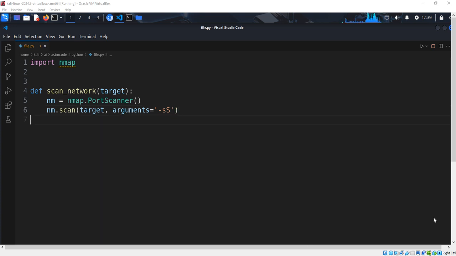Check if the host responded to the scan. State returns whether the host is up or down. If the host is up, print a confirmation message with the target IP.